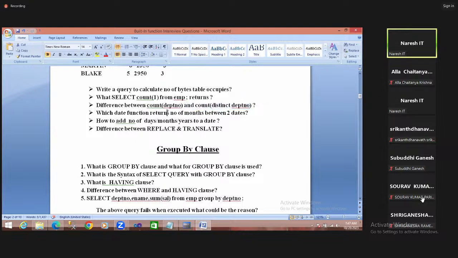Which function returns the number of months between two given dates? Months between. How to add a number of days, months, or years to a date? We know already: plus 10 days. We discussed it already today. Select 6 plus 10, and 10 days are added. If you want to add a number of years, it means 365 days per year.